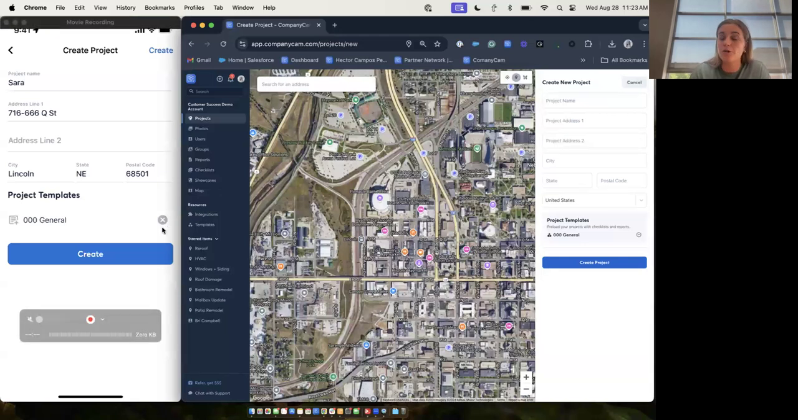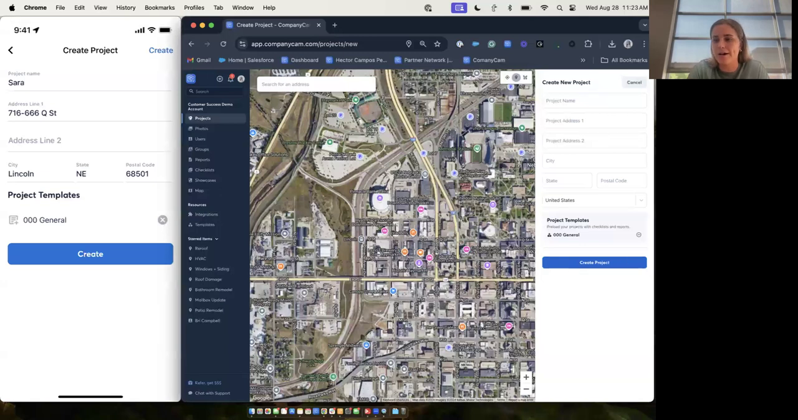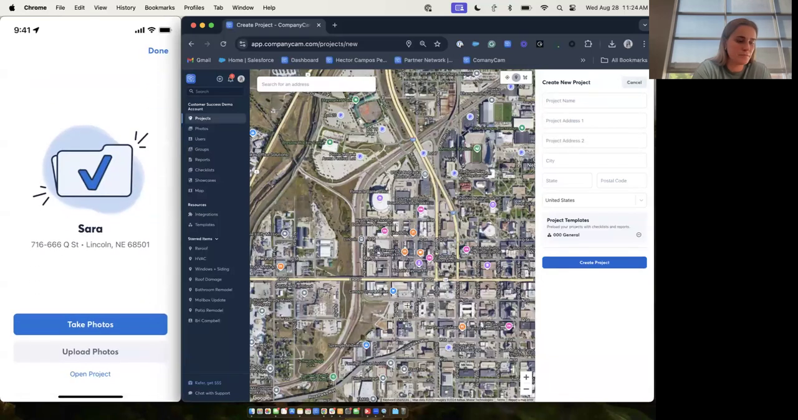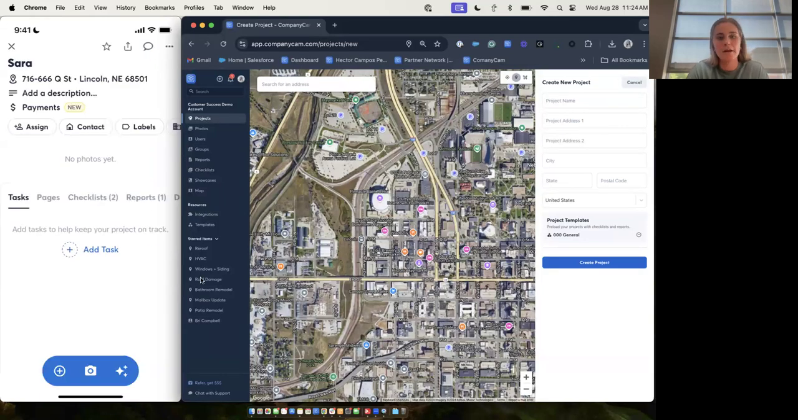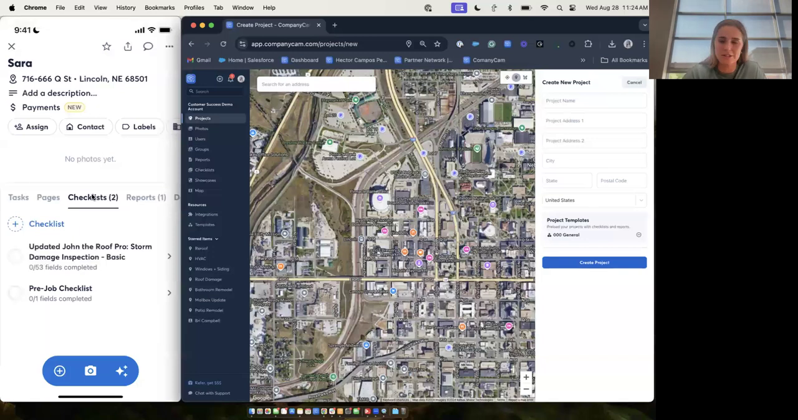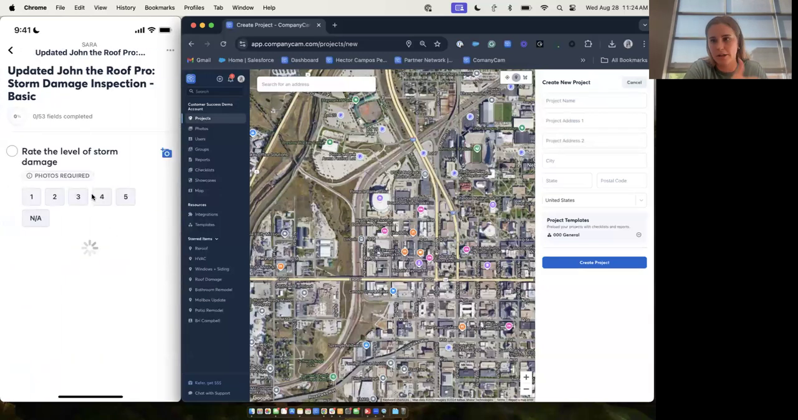If you don't want that one, and you have multiple project templates, just hit that X button, or you have that over here on the desktop side. When we go ahead and create the project, let's go to open project. There we go. You'll see those two checklists then pull in. So it really just clears up confusion with the team. You're creating projects, the checklists are already pulled in with that project template, and then they can just start working through it.